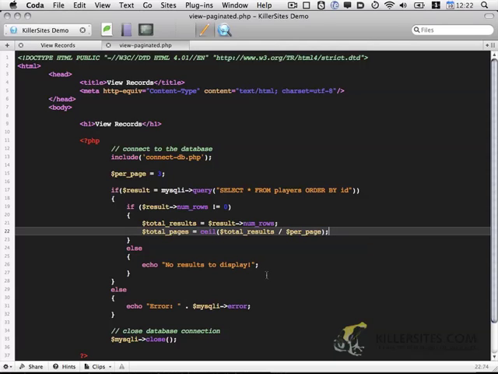And just to be clear, this particular function allows us to round to the highest integer value. So for example, say we have 10 results and we want to show 5 per page. Here, this will generate 2. In case it generates a decimal, it'll round it up automatically.